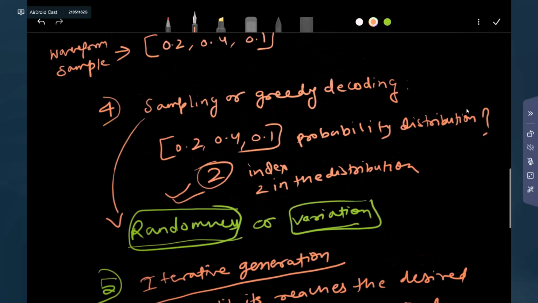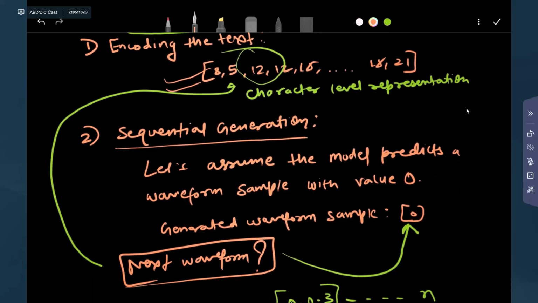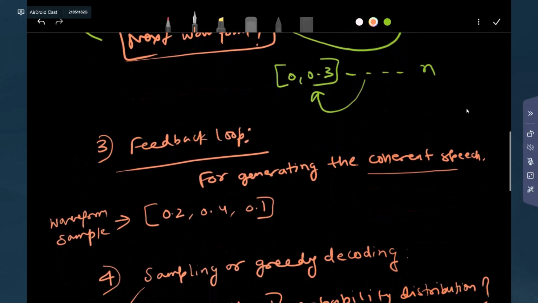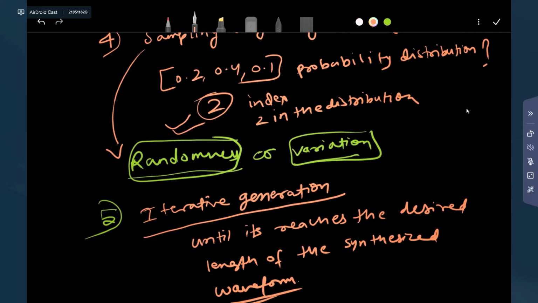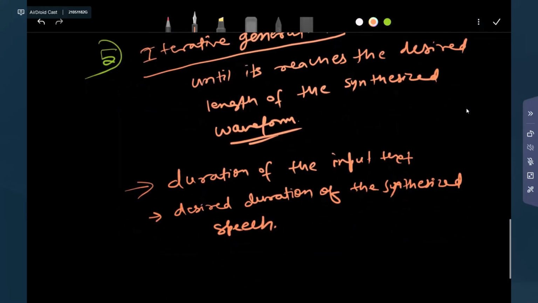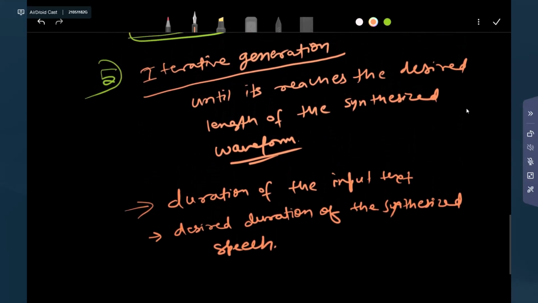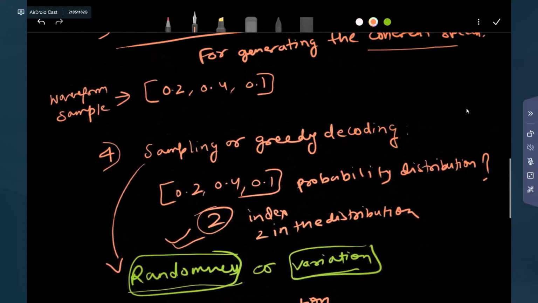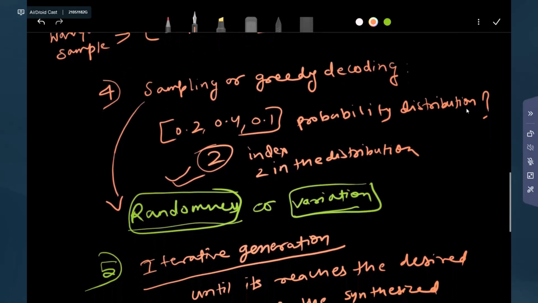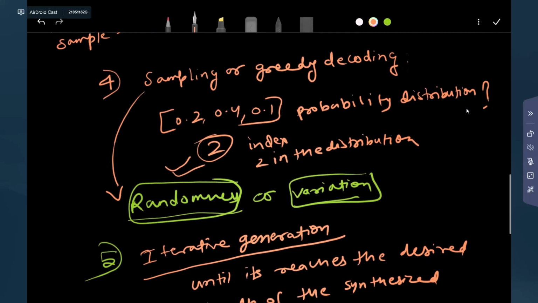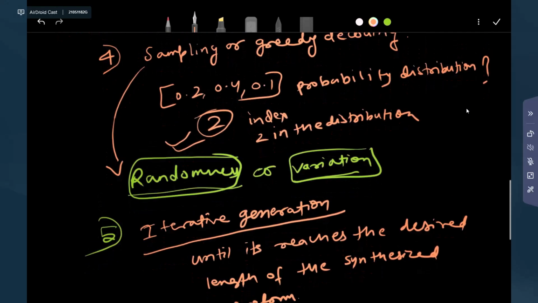So these are the 5 steps when we are trying to create a text to speech model: encoding the text, sequential generation from that encoded features, then we have the feedback loop, then we have sampling or greedy decoding. Sampling basically introduces some kind of randomness into it, and then we have iterative generation. On a very high level, guys, throughout this iterative process, the autoregressive model leverages this feedback loop. Feedback loop is very important. Feedback loop and sampling or greedy decoding. So the model's ability to capture dependencies and generate coherent speech improves as it incorporates more context and progresses through the generation process, guys.